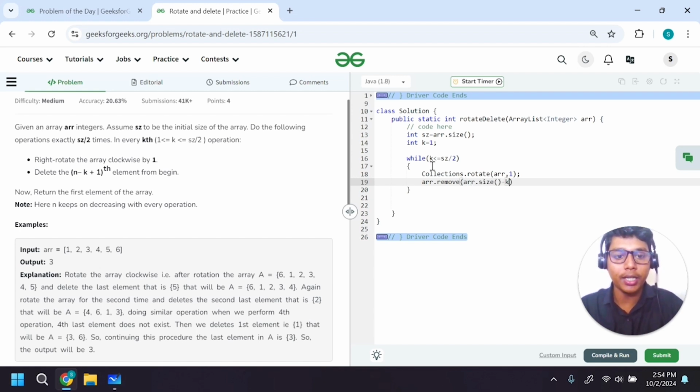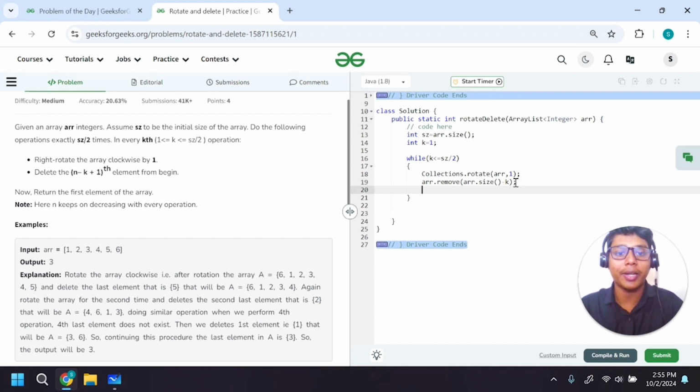K is already here, right? K. Now, if you do plus 1, it will give you array index out of bound, because n minus k plus 1 is the element of the array, but we want to remove it from our list, which is a 0th base index list. So make sure not to include this one, otherwise you will get array index out of bound. So remove this one, and it will be like this only.